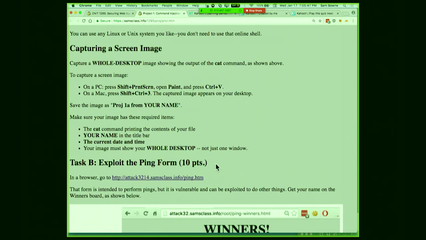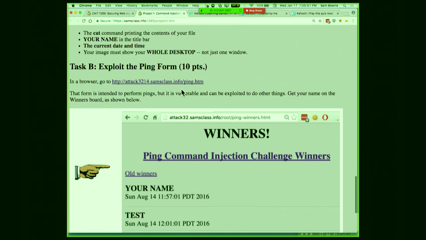But once you know a little bit of Linux, just a few commands, you can now start exploiting this here ping form. This is a vulnerability that many home routers have.